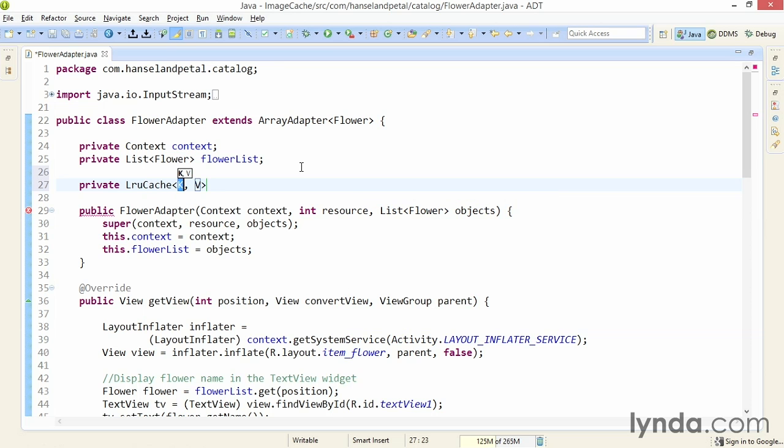When you declare an LRU cache, there are two generic declarations. These will be for the key and the value types. An LRU cache is essentially a map. Each item in the map has a key and a value, and the key can be any data type, and the value can be any data type. For my cache, I'll set the key type as integer and the value type as bitmap. And I'll name my new field imagecache.